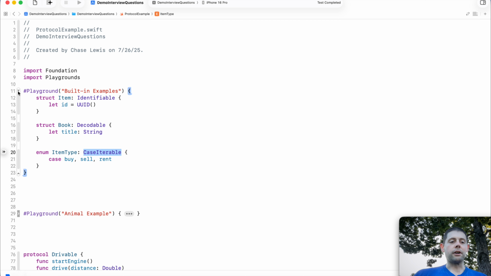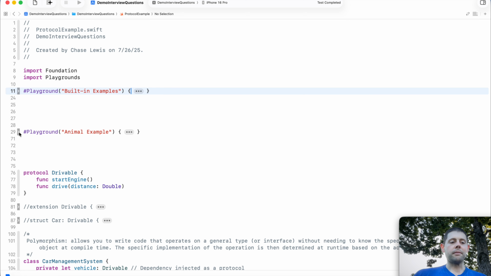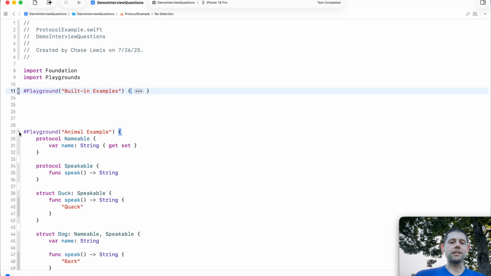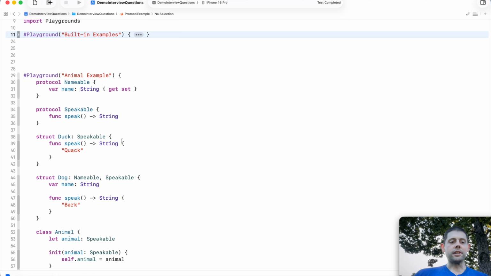So let's close out these built-in examples now that we've gone over a few of those, and let's go to a slightly more advanced example. It's not crazy, but let's check out this one. In this one, we have an animal example. So our animal, we can give them a name, and they can speak.